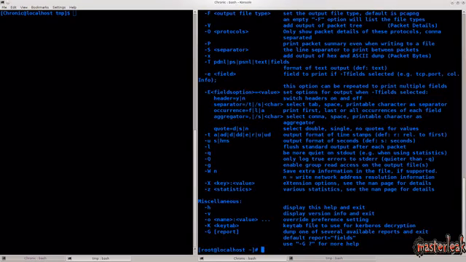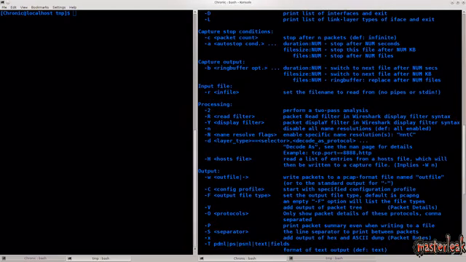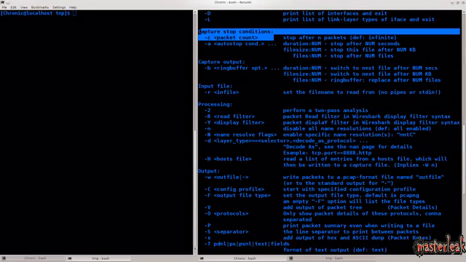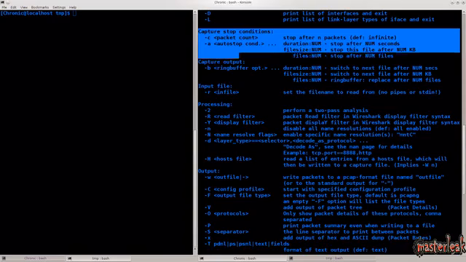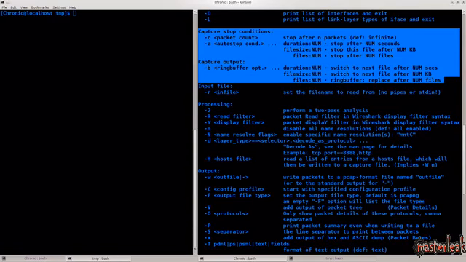tshark -h, press enter and get the help menu as before. And up here it says capture stop conditions, and below it you have capture output as well. So a bit of formatting in terms of output, and we're going to use it in combination with the auto stop conditions as well.